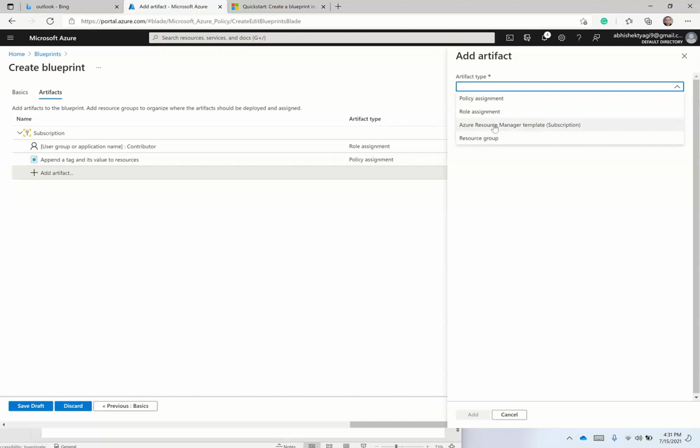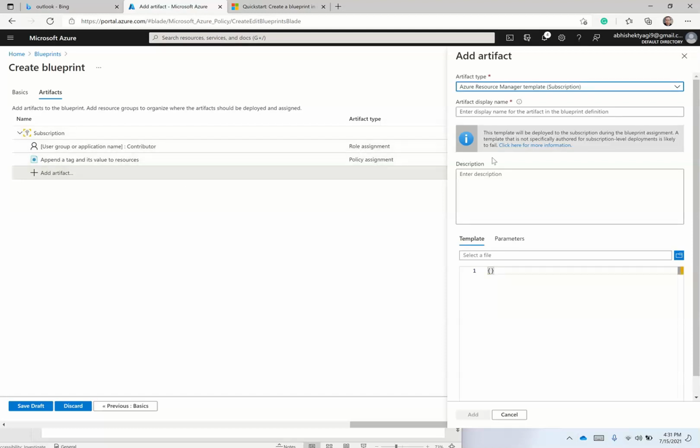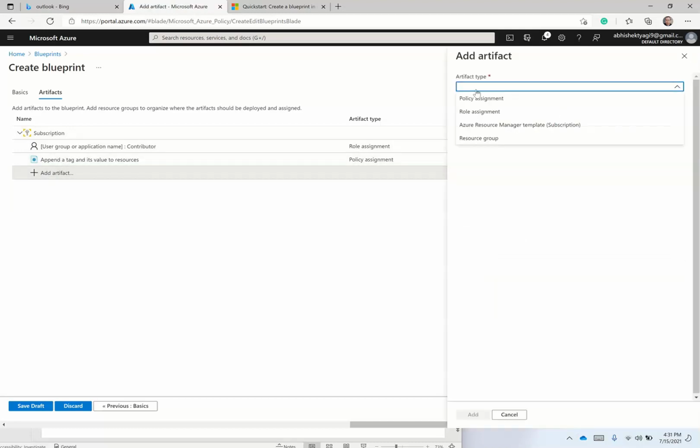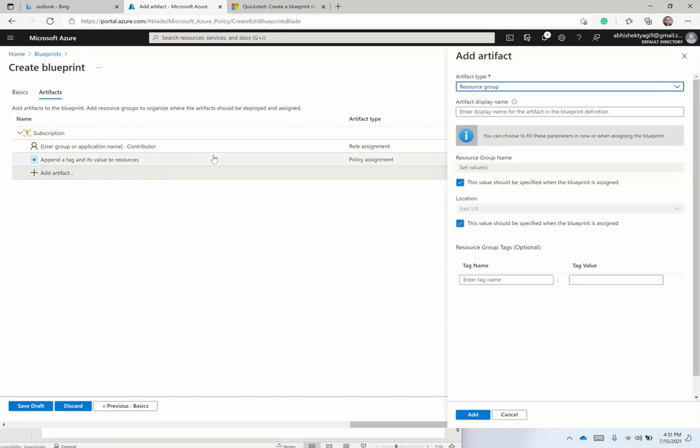Then I will create a resource group. I'm just showing you that if you want to add something on subscription level, you can do that. But here I'm going to create a resource group. In the resource group, I have to give a name, the artifact display name. So resource group for apps services, where I'm going to create first a storage account and so on.